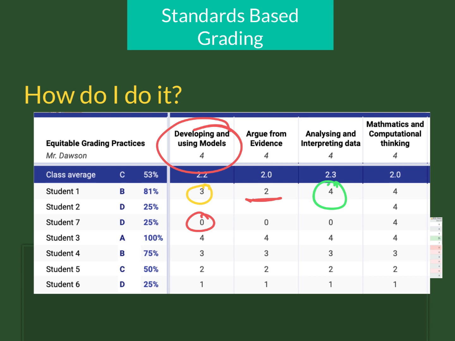And so the assignment itself isn't the important part. It's the demonstration of the mastery of that particular concept. And what I like about it is that it helps students to focus on that.